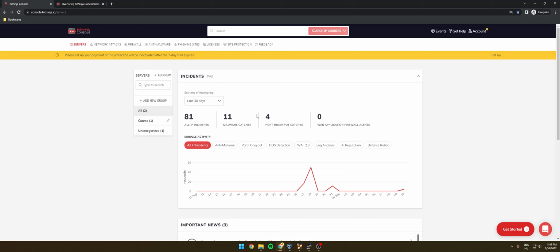The next number, which is 11 right now, is the malware catches, and what they do is it will show you the number of how many malwares have been caught on the machine. And it's not only for a single machine, it's for every machine in the group that you're checking. So once we go to the course, you will see a different number. If we go to the uncategorized, you will also see a different number. But if we go here, you will see all of them combined.